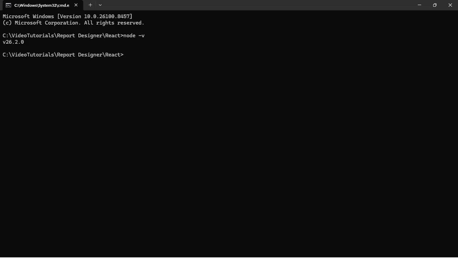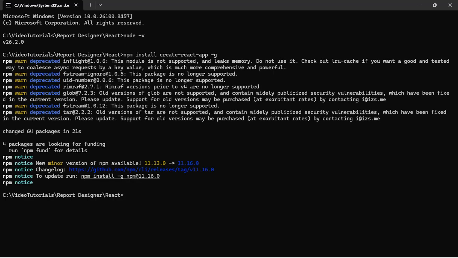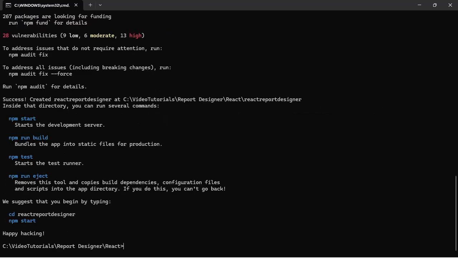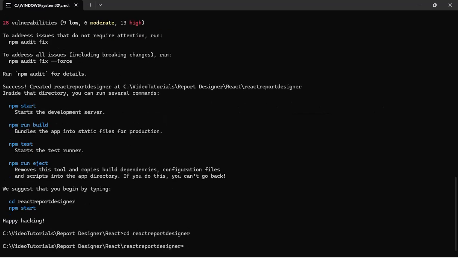First, make sure your development environment is ready with Node.js installed. Next, install Create React App globally. Second, create a new React application using Create React App. Change the directory of the application's root folder by running the following command.